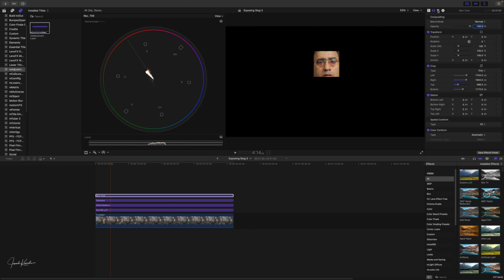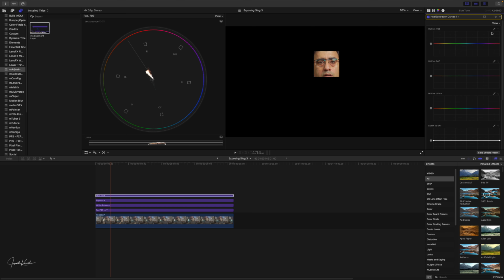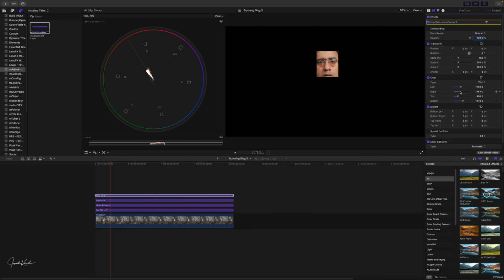Now I'm going to select hue and saturation curves. First, I will select hue versus hue. It's going to show me where our skin tone is. So now if I go more reddish and more greenish, but we want a little reddish. Here I think it's perfect. Let me crop it a little more. Now it's very easy for me to color grade.